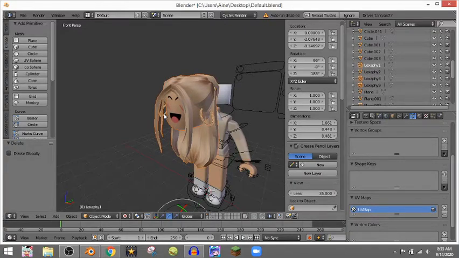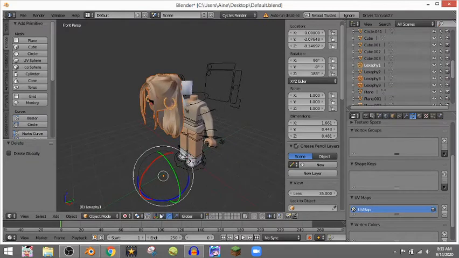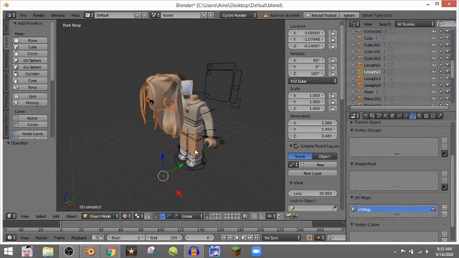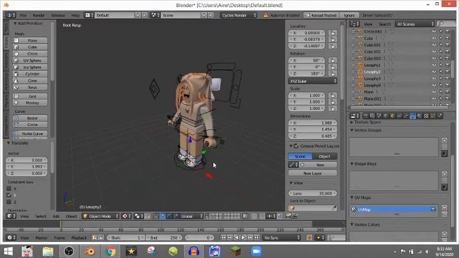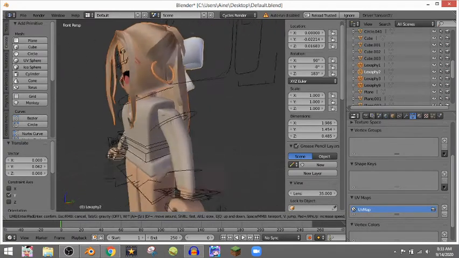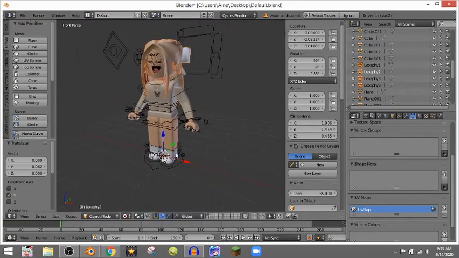So now this is the head, so we want to move the head onto the character. Make sure you have every accessory selected. And to make sure that it's on right, you can move over to the side. Make sure that you have the head on correctly.